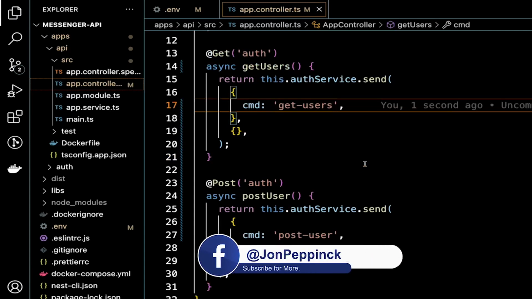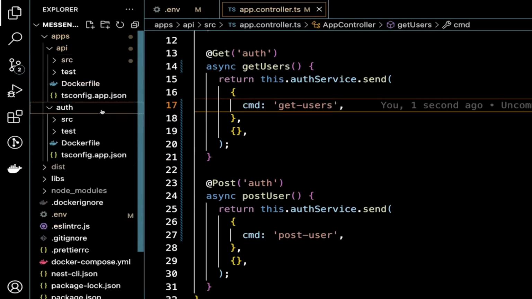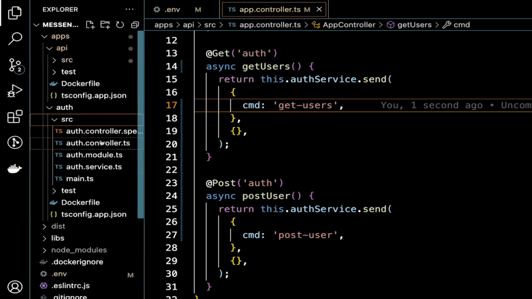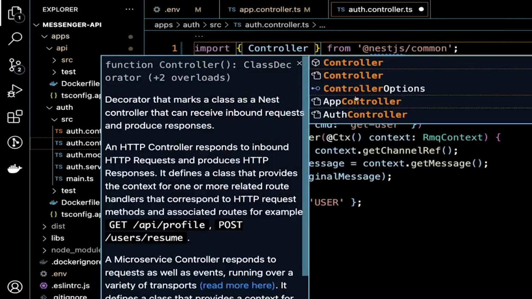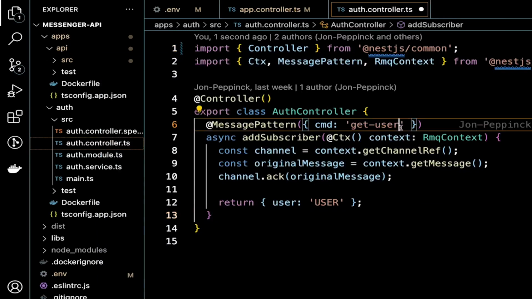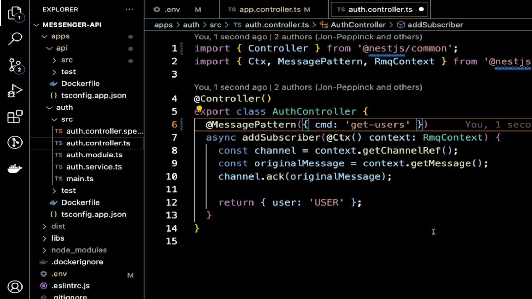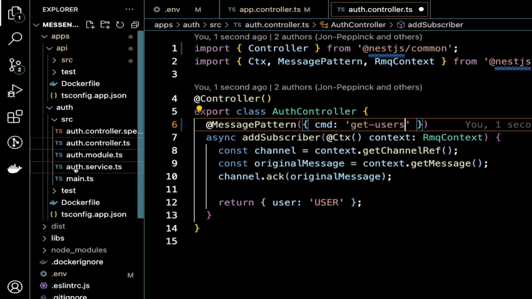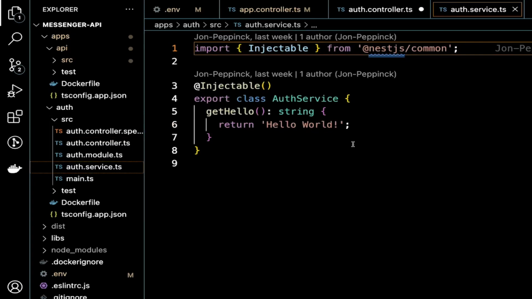Of course, we're going to need to be able to handle this from our auth controller. So if we open up the auth folder and open up the controller here, we can delete this get here, but we can go ahead and change this command here to get users, and we will need to create a service for this. So let's go into the auth service here, and let's start to build that out.